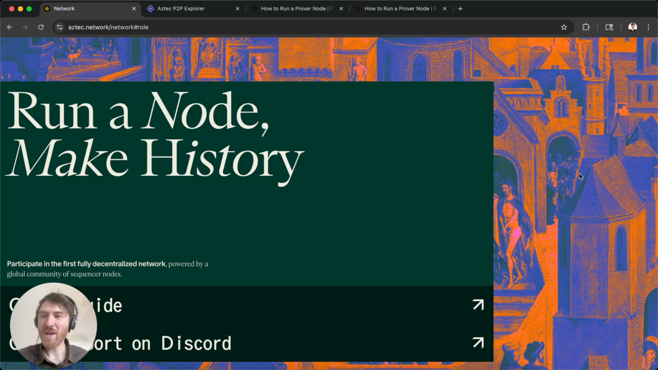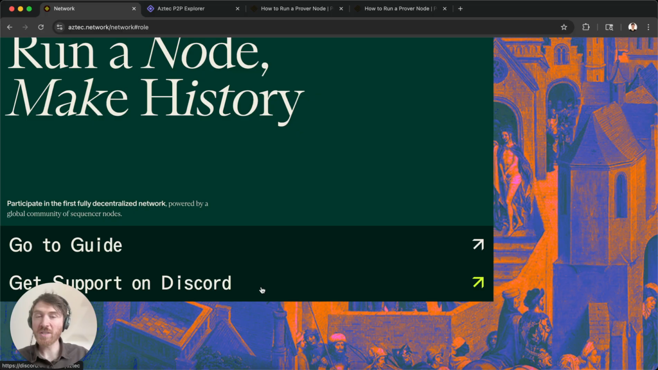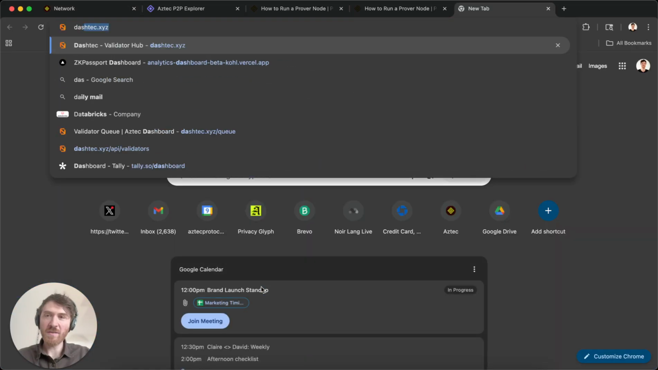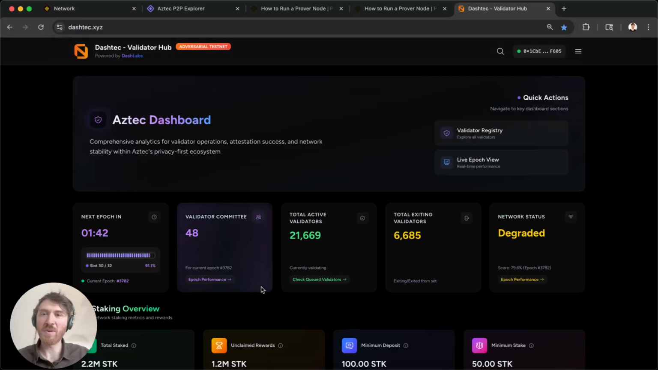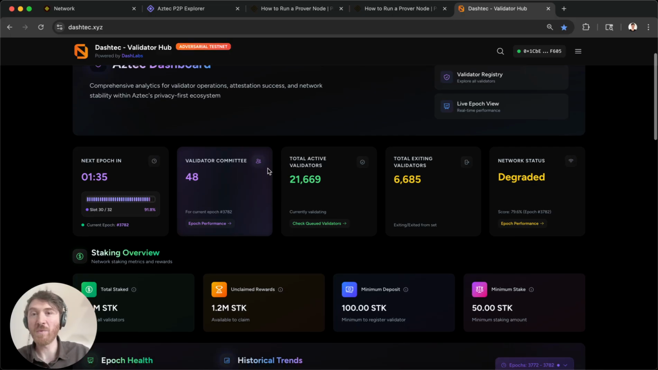All right, so that's the main part of this page. There's some support that you can get here on Discord. You can always head straight to the Aztec Discord to get the team's support. But the last thing I actually want to show you is, once you're running a node, you've spun up your node, you can actually head to this very cool community-built dashboard called DashTech, which will show you all the stats about your node and about all the nodes that are currently running in the network.